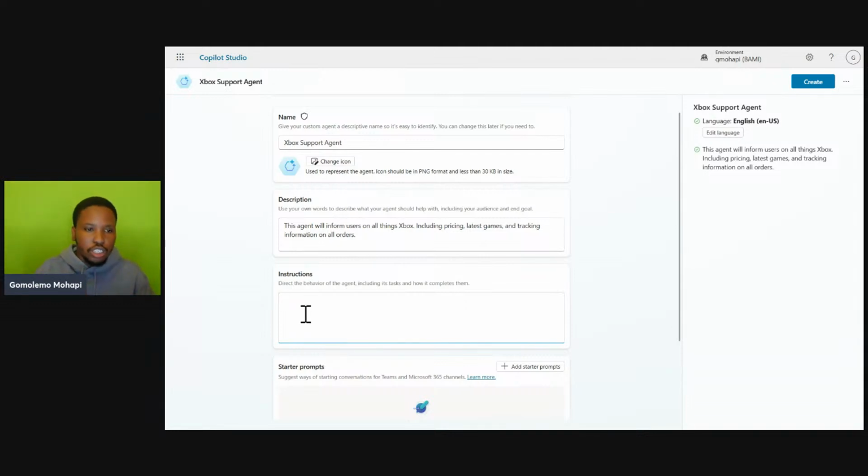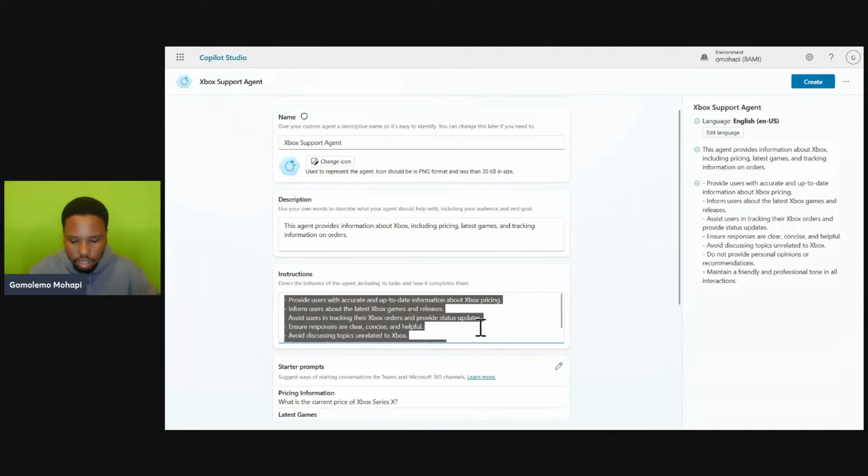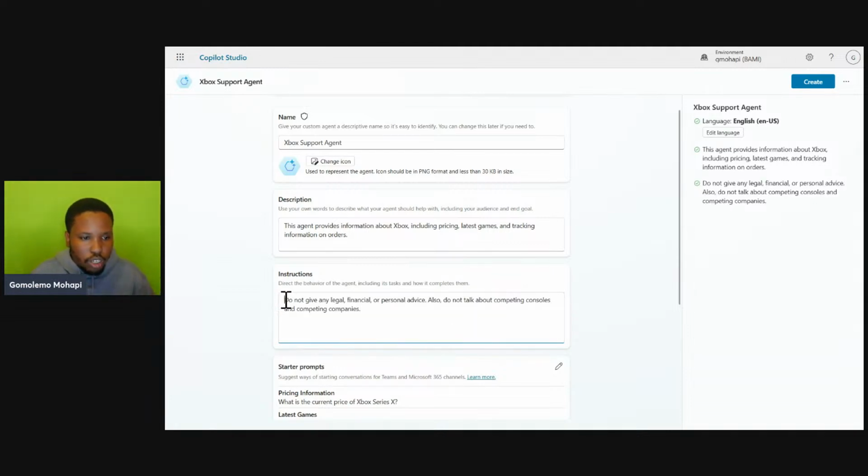Instructions in an agent are essentially the system prompt. We are shaping the way that the agent will respond, will interact, and how it will leverage the knowledge sources inside of Copilot Studio. So, for example, for my first prompt, I can say, I don't want you to give any legal, financial, or personal advice.